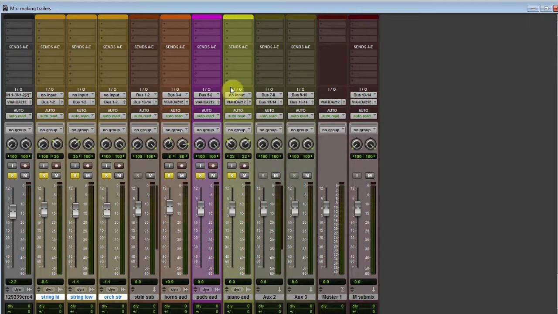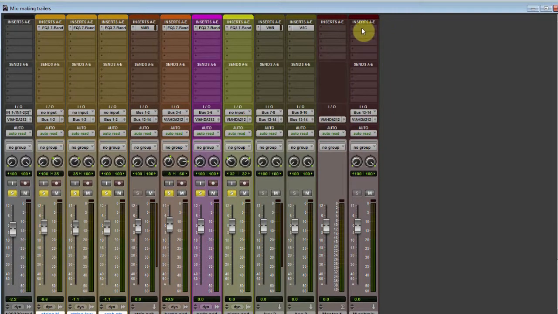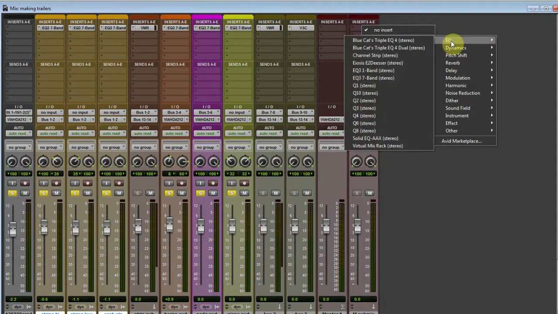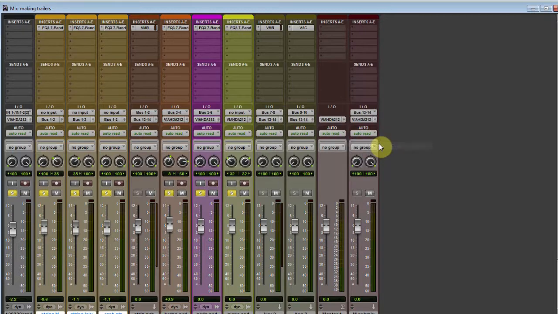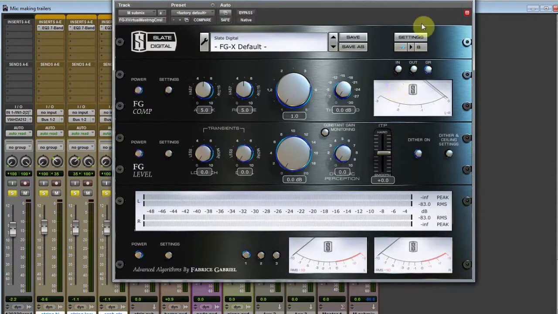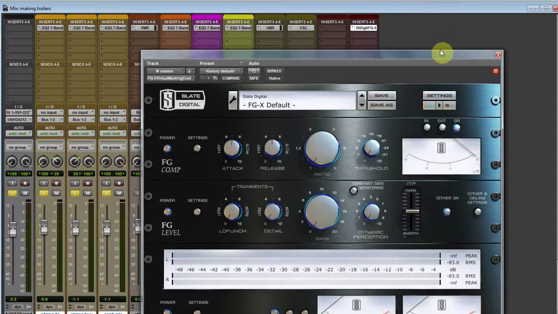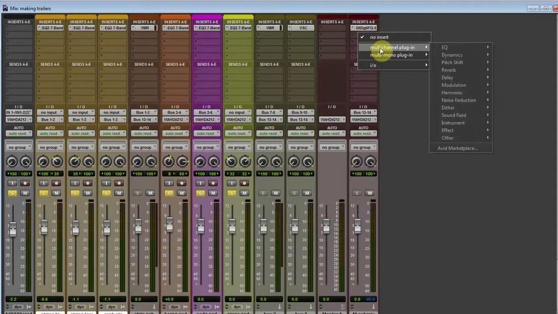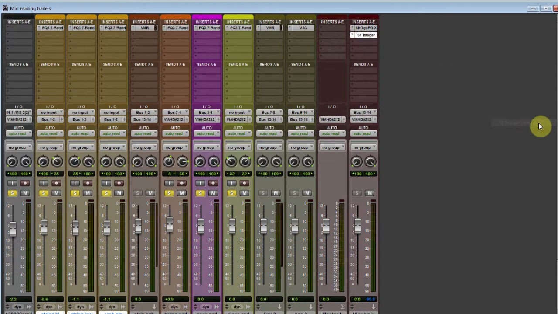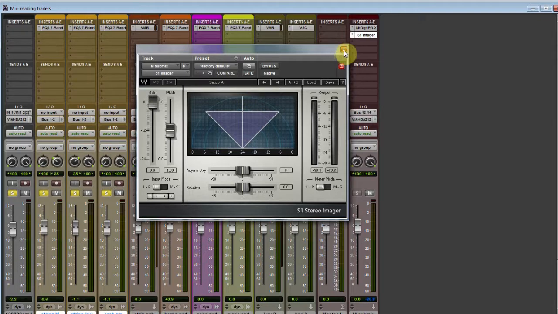Now everything is essentially running from here to my submix, okay? The reason I'm doing that is because I want to put on here, let's see, what do I want to do? Dynamics. I'm going to put on my FGX mastering tool. And then I'm also going to put on my expander. So it's sound field, and I want my sound imager. Okay, so I'll leave that as is for the meantime.